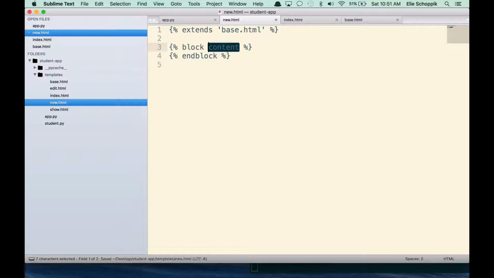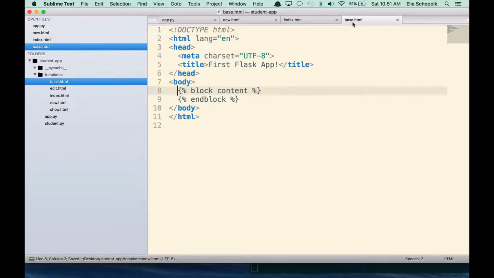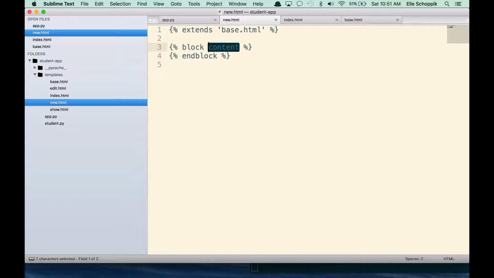How can we call that content? Remember, in our base.html, that's what we're using right here. You can think of block content as just something that we're going to plug in right between the body tag. And how do we determine where that goes? Make a block and end it. Now, what do we need inside of our form? We'll make a very simple H1 that's going to say something like add a new student.